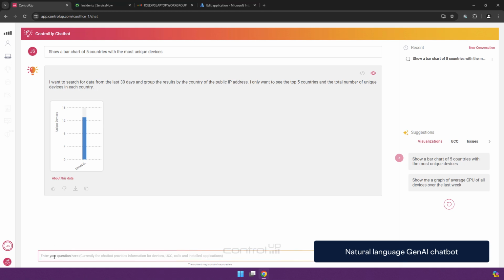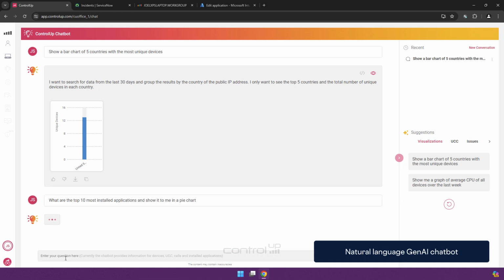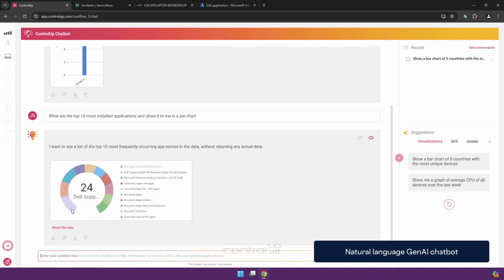Besides the pre-canned questions, you can also just type in natural language. Like this question, where I'm going to ask for the top 10 most installed applications in a pie chart. And as you can see, a bunch of Dell devices. You can see that it is showing me what I asked for. This can be copied, it can be downloaded as data, or obviously you can take a screenshot or whatever you want to do, whatever your purpose is.